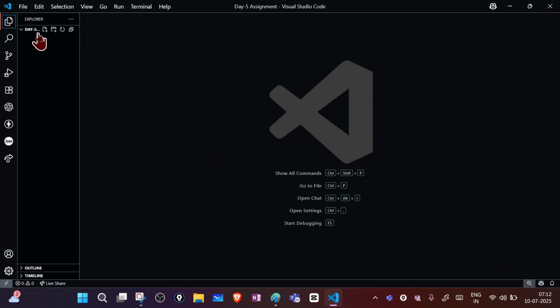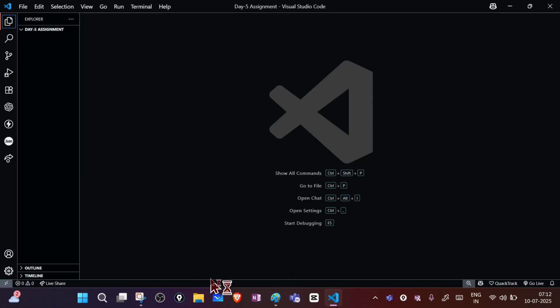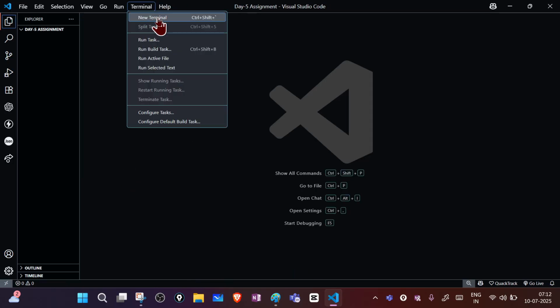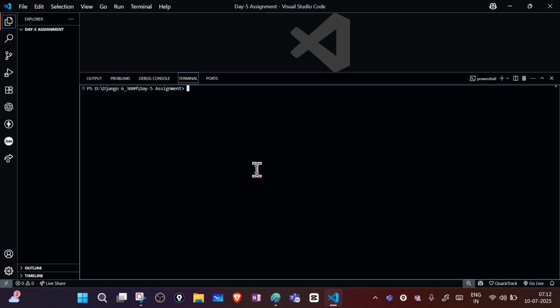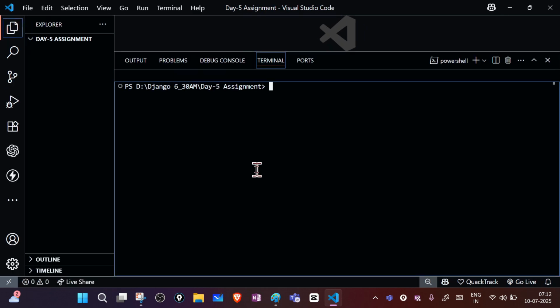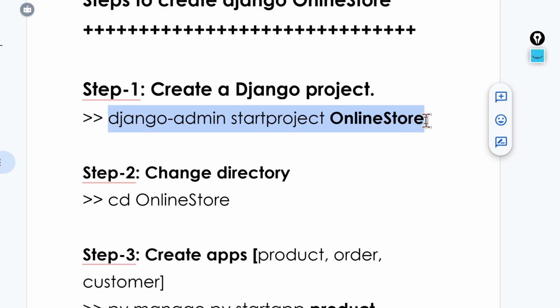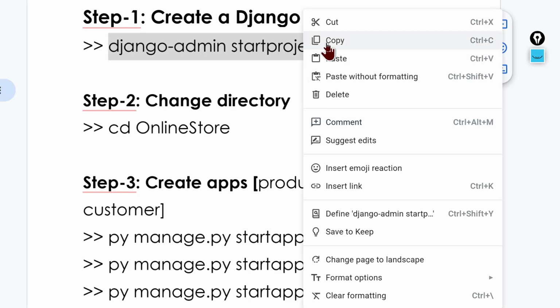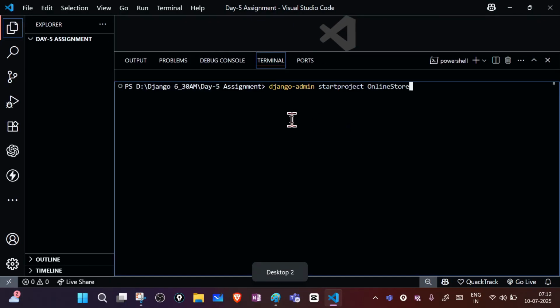Okay, so we have opened our folder here. Now let's open the terminal. Take a new terminal, right? And here we will write the command. First command we have to write: django-admin startproject, and the project name is online store. So let's copy it and paste it here.